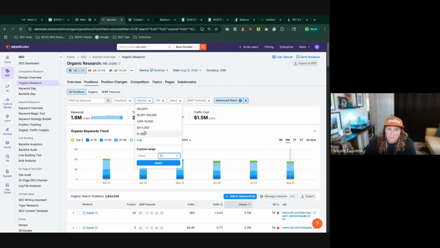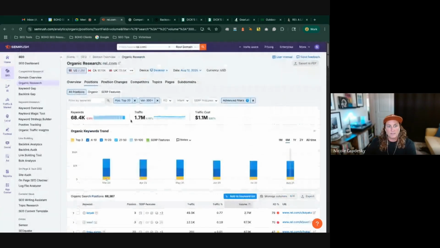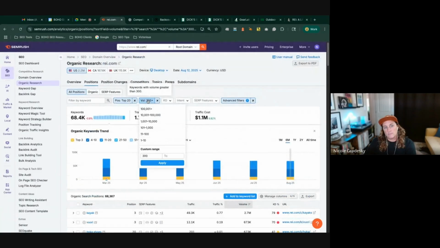So this is search volume. I'm going to use this filter and we're going to limit it. First, I entered search volume starting at 100. So anything below 100, we are not looking at. That's still a big number here, over 734,000. Let's bump it up to anything above 300 average monthly. I might even narrow it down even more.